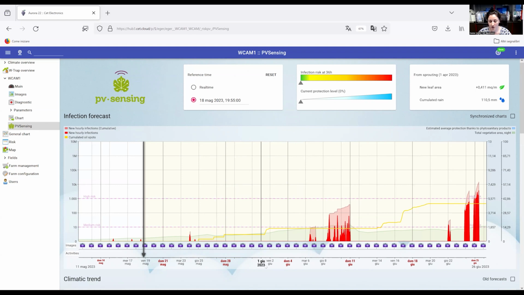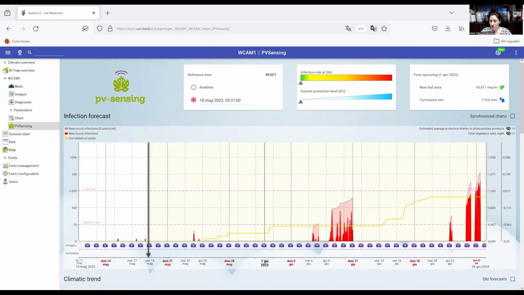This model is really useful to understand when there is really a risk of infections, and then you need to go to the field for a defense treatment on your crop, especially before these infection predictions. When using the model in real time, it is very useful to look at this widget above, which is representing the real-time infection risk within the next 36 hours, so 1 day and a half.